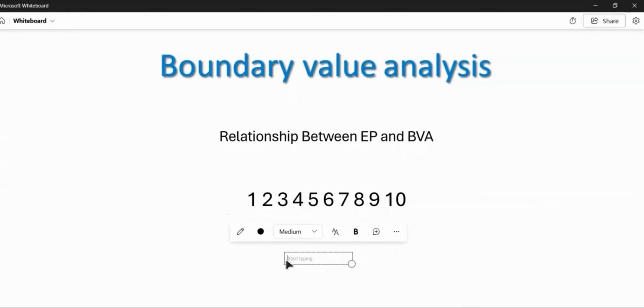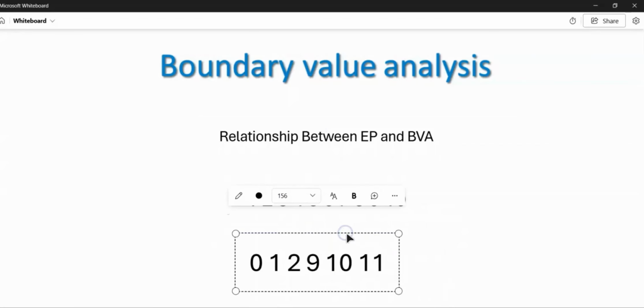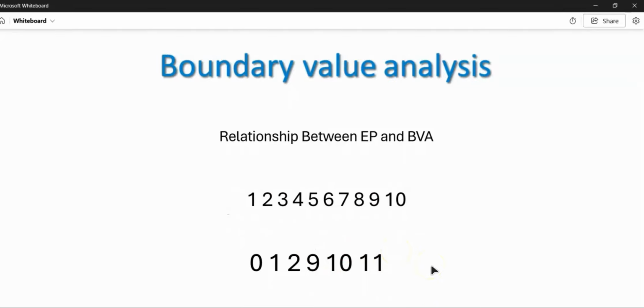We test 0, 1, 2, then 9, 10 and 11, right? Okay. We don't test every value. We only test the values around the boundaries. Why these values? First one, lower boundary. Boundary value is 1, right? Expected result is accepted, right?